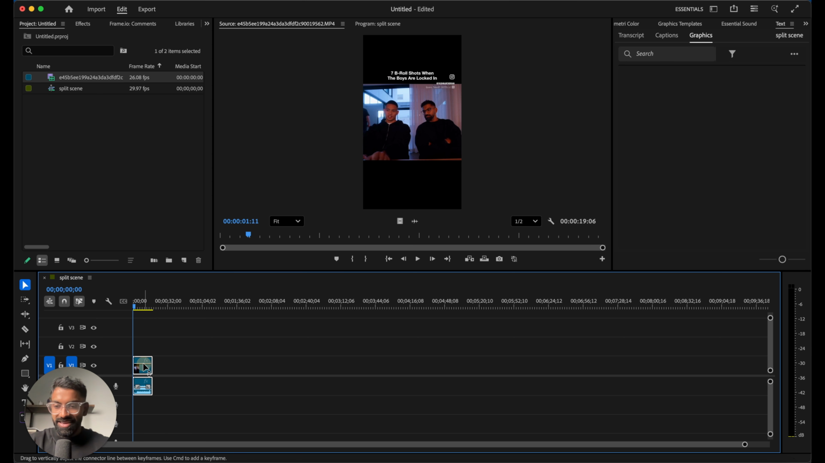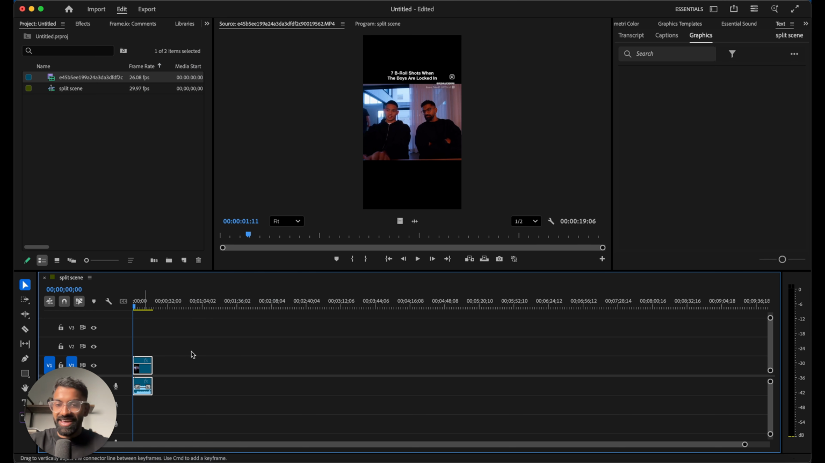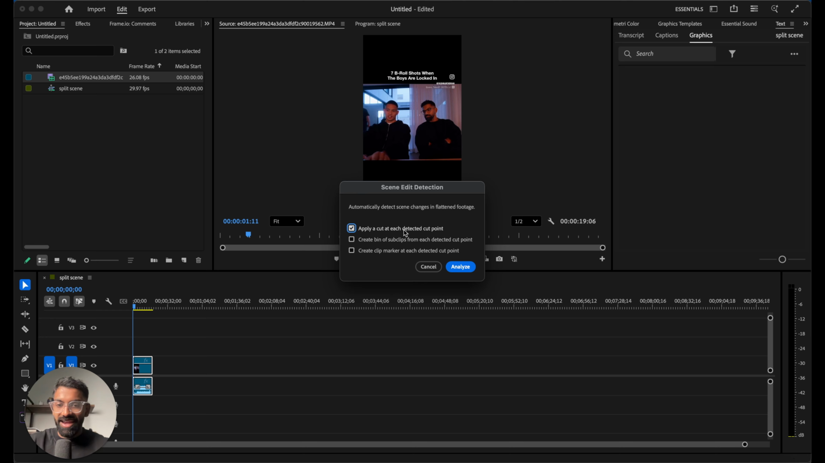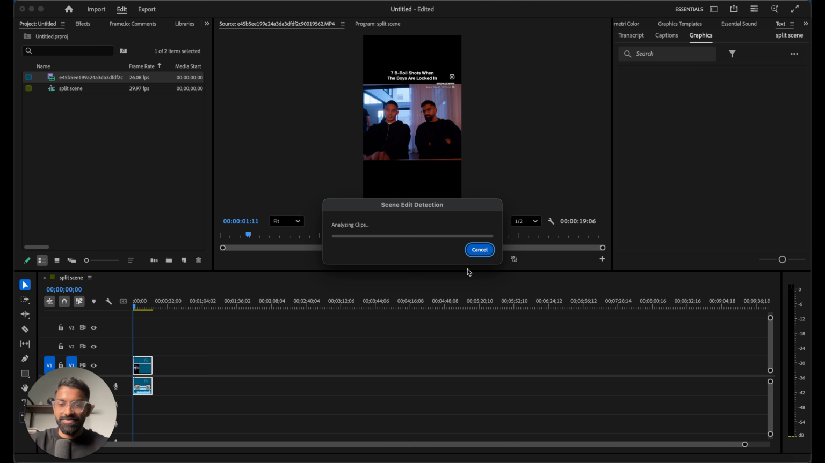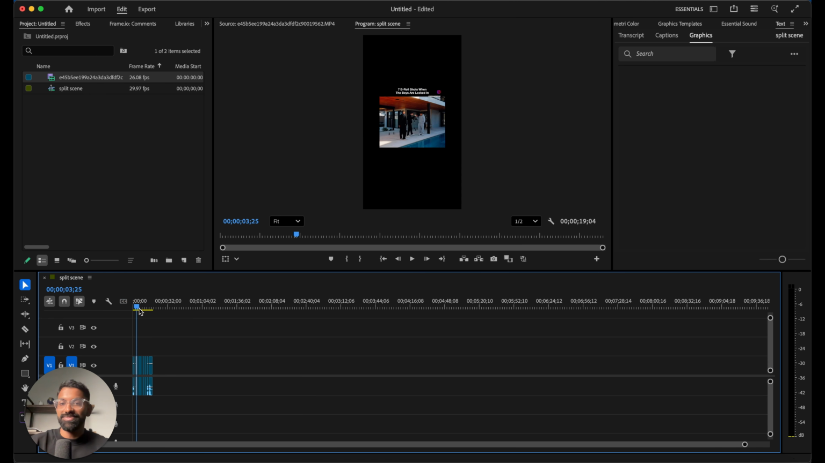Once your clip is here, you want to right click and you just want to go to scene edit detection and just go apply a cut at each detected cut point, analyze. Cool. And there you have it. You just go in and replace the clips and you're good to go.